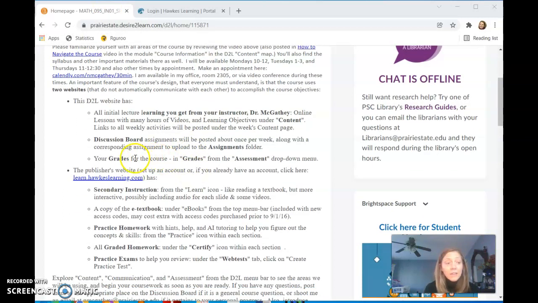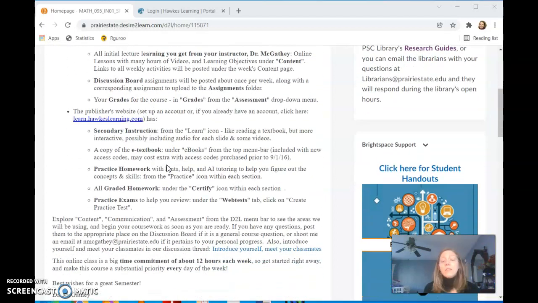The other thing that you'll find here on D2L are your grades. Everything will be updated on a weekly basis. The other website you'll need is the publisher's website. That's Hawks Learning. So you can just type in learn.hawkslearning.com into your browser, and it'll take you right there.